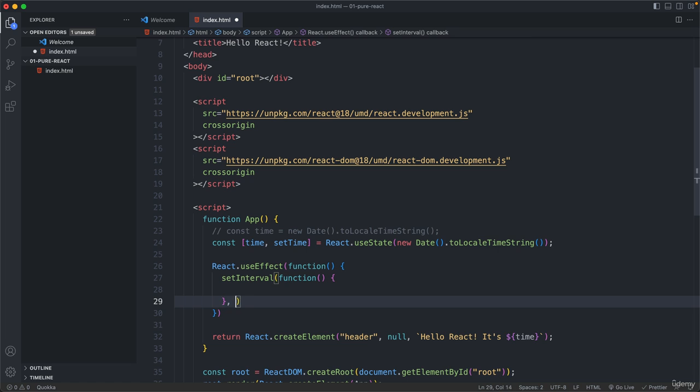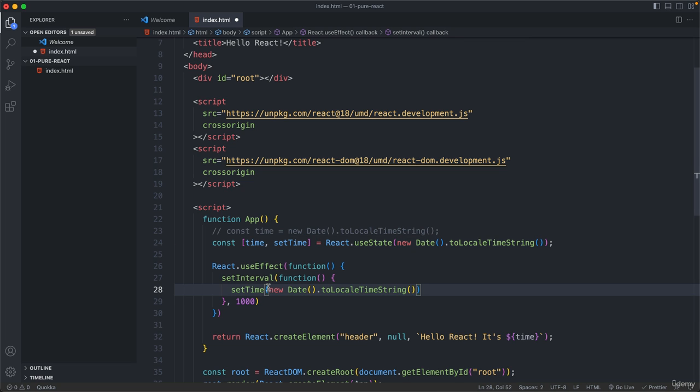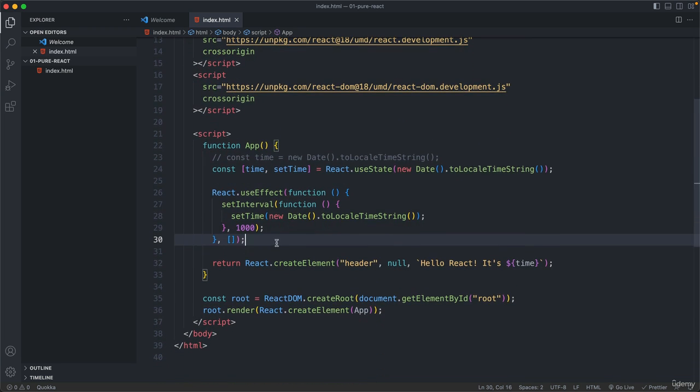So this function should run every 1000 milliseconds, so once a second, and what should happen each time that this function here will be executed is that the time should be set. So setTime, and then again this, because this will then always be the new current time. So paste that here. And now finally here we need to define this empty array. And this will all make sense once we start learning about effects. But for now, just copy the code like this. And this should now already work. So let's check it out.